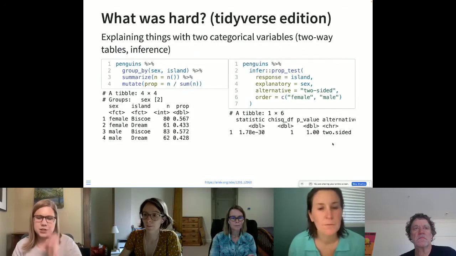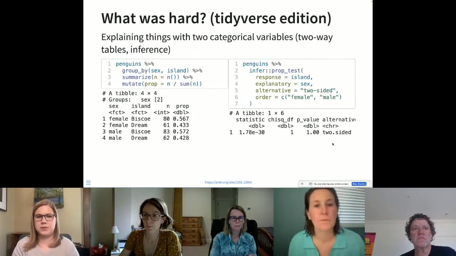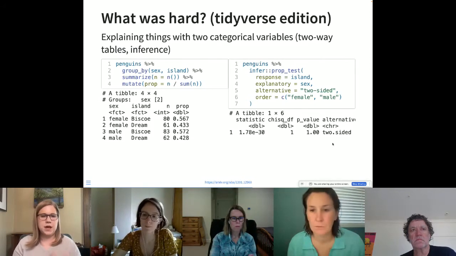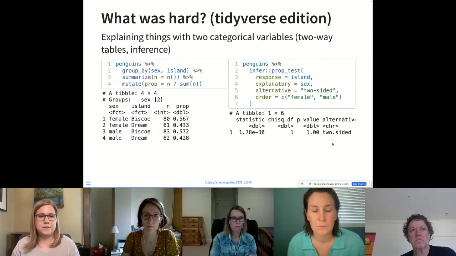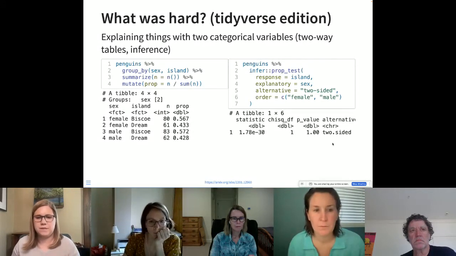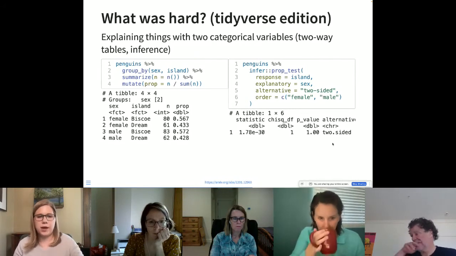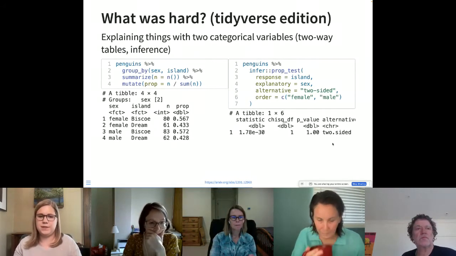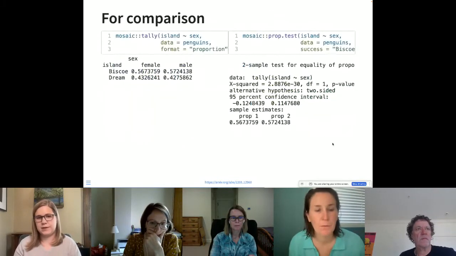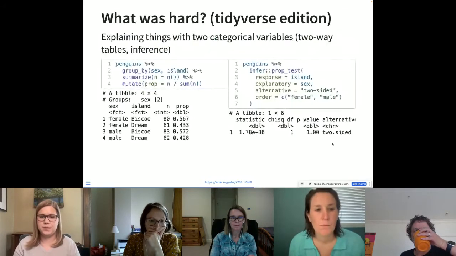In the tidyverse edition, I think the thing that was the hardest was explaining things that had 2 categorical variables. So like a two-way table or doing inference for a difference of proportions. Hopefully you can see here on the left, when I do my summary statistics, I have to think about, okay, 0.567, 56% of what? And sort of say, okay, of the females, and then these different islands. Versus in the formula syntax, it was more obvious what was going on because you actually got a two-way table.